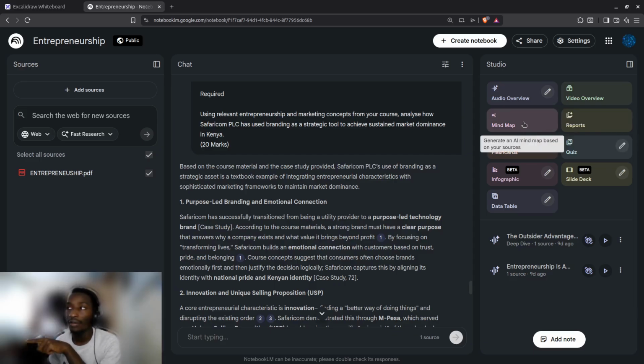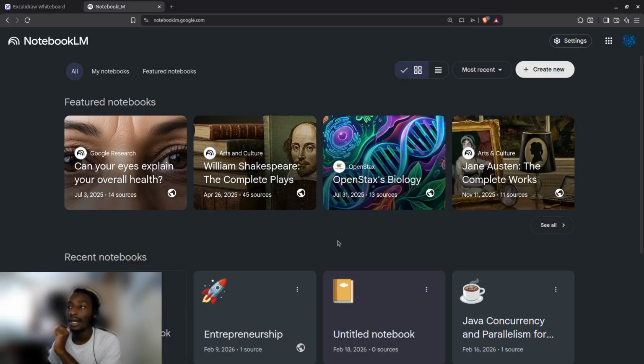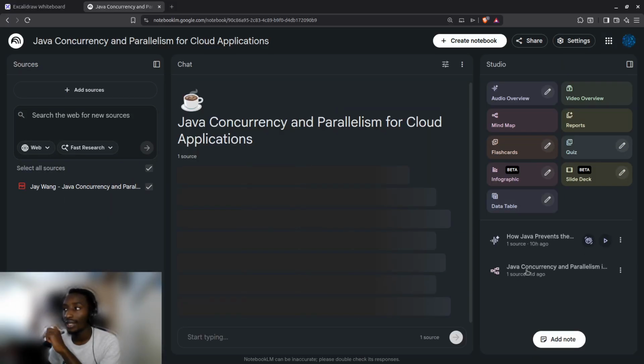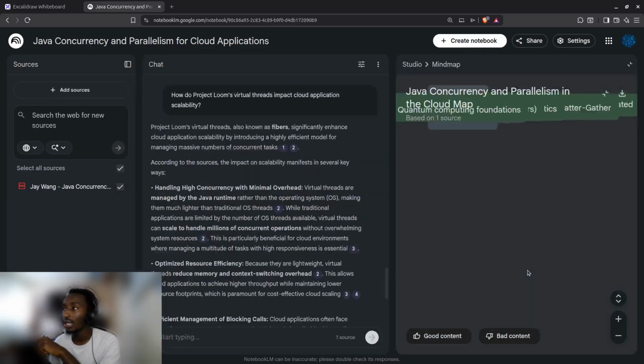You also have a mind map. I'll show you in a different project. You also have reports, generate reports based on that source, flashcards, quizzes, infographics, slide decks, and a data table. So those are the kind of things that you expect using this platform. So I'll come to this. I have a Java concurrency book. That's what I'm using. So this is a mind map.